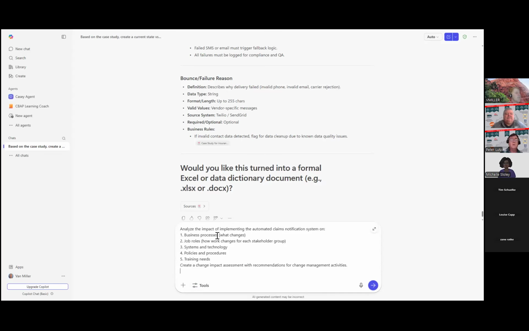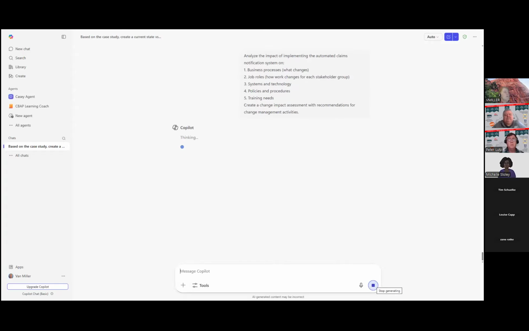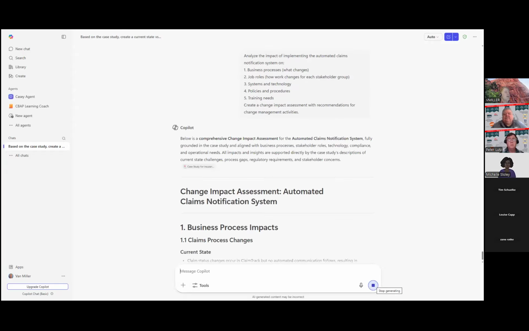Analyze the impact of implementing the automated claims notification system on the business process: what changes, job roles that change, systems and technologies, policies and procedures, training needs. Create an impact assessment with a recommendation for change management activities. So let's fire that up and we'll see what we get.